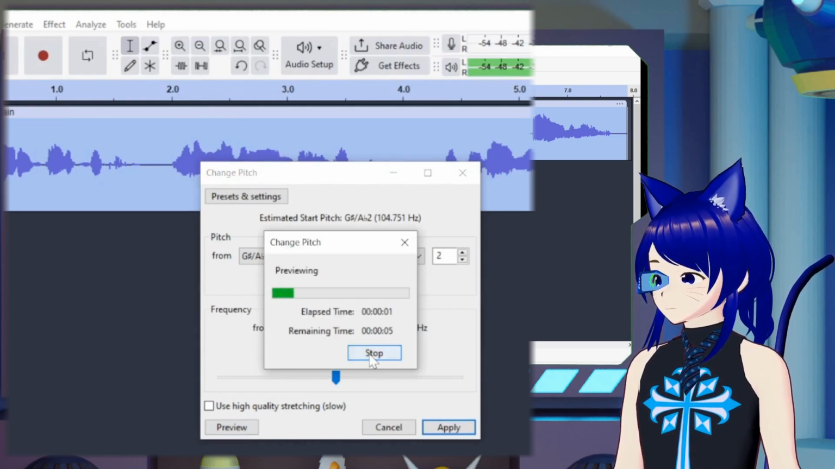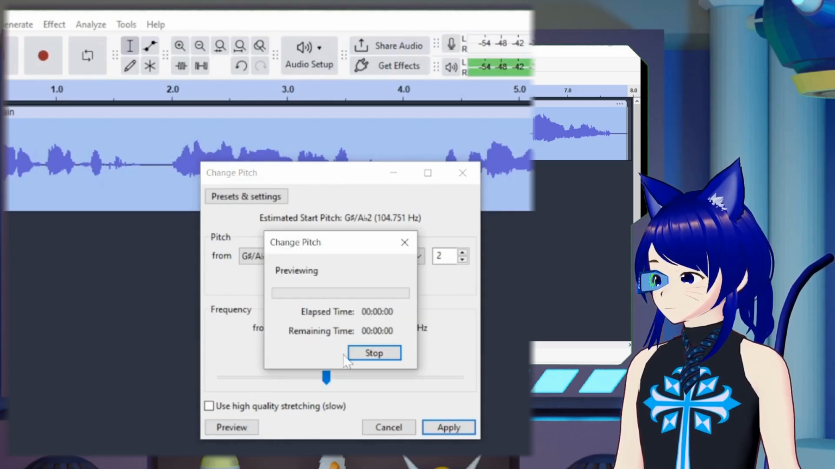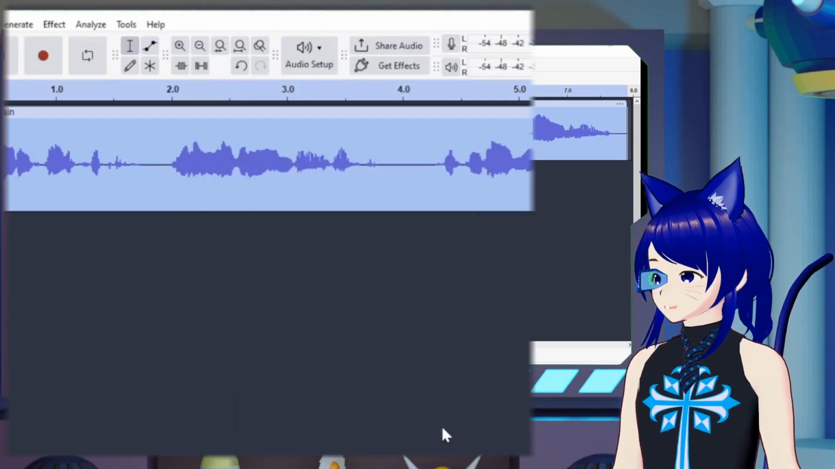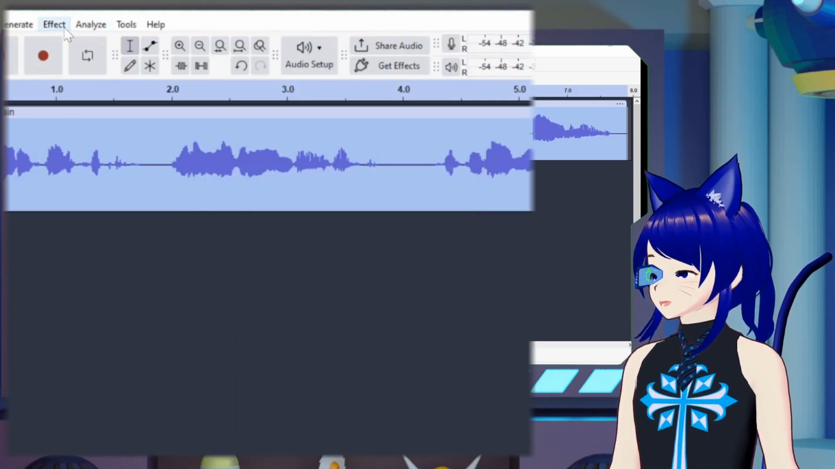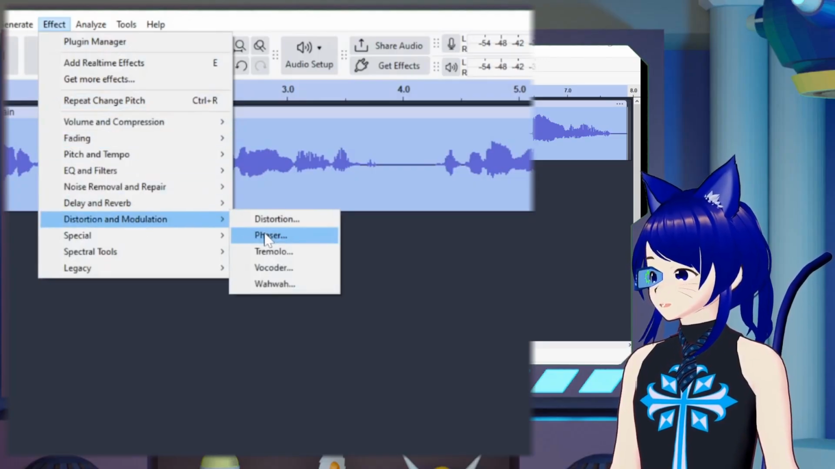Initiating startup sequence. Can't tell much difference. We'll come down some more. Initiating startup sequence. Running level 1. Okay, that seems to be a little bit better. And now lastly, we're going to come in to the phaser down here in distort motion.